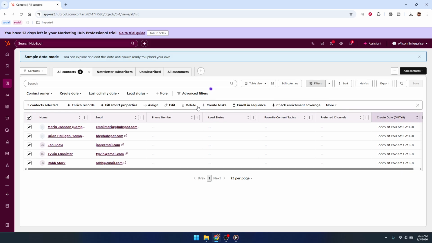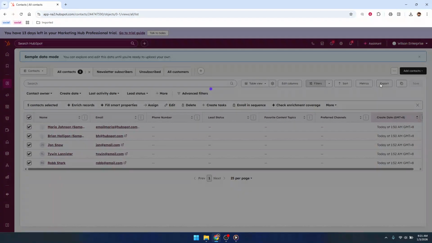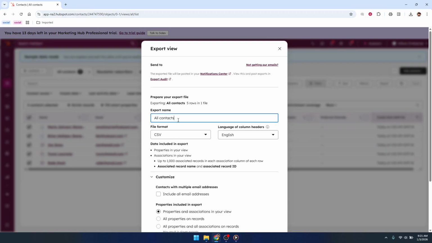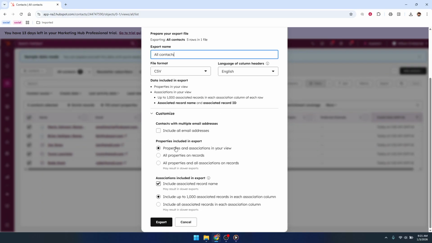Now, this next part is important if you want a proper backup. HubSpot will ask you what you want to include in the export. You'll see an option to include all properties. Make sure you select this. Choosing all properties ensures that every field associated with those records is pulled into your file, not just the handful of columns that are visible in your current view.